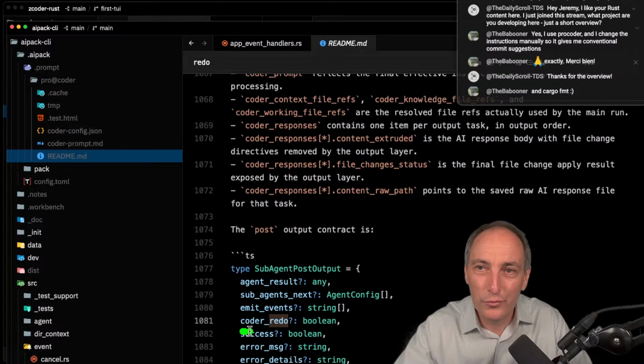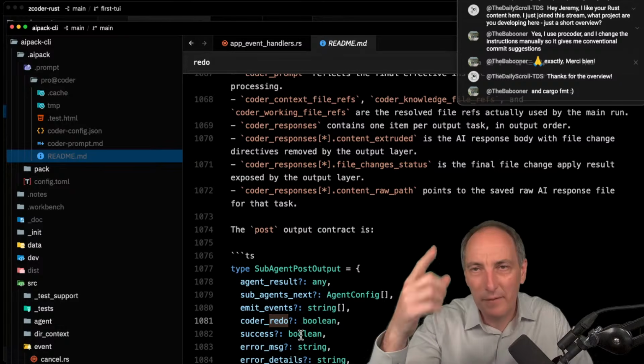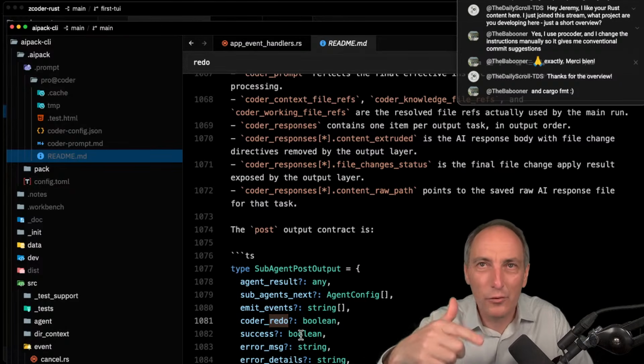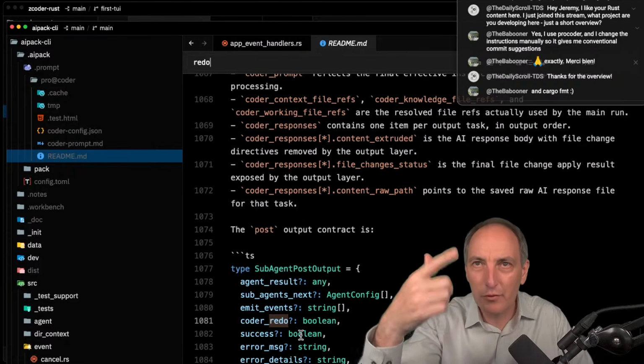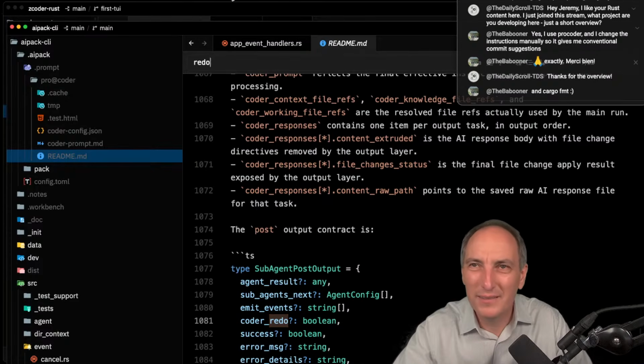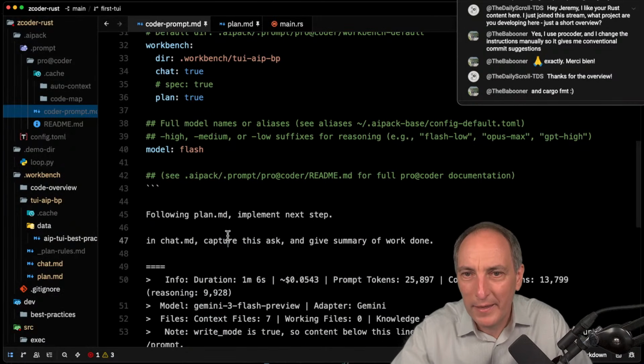Can do a coder redo. So if you reply a coder redo on an after all of our sub-agents, then it will redo. So then you could do a cargo watch, a cargo FMT, cargo build, everything is good. You do a cargo coder redo and then you redo. But it needs a lot of work. So that's why I'm not talking too much about it.